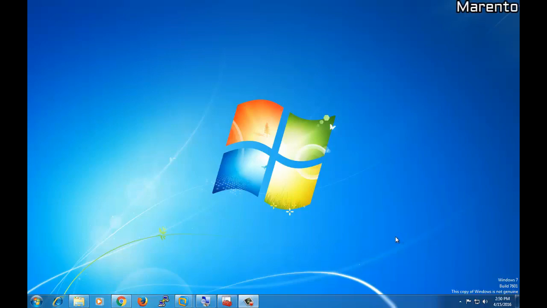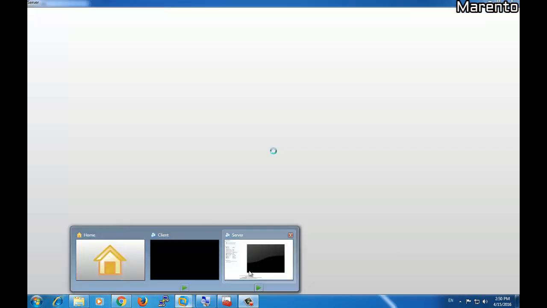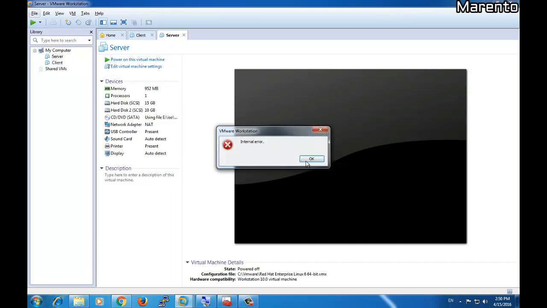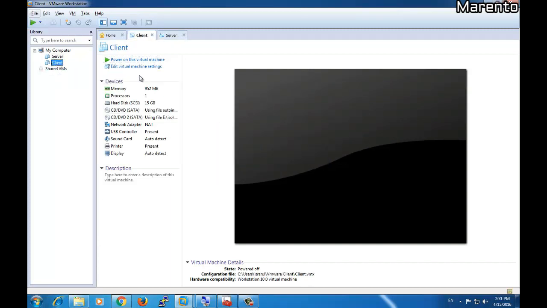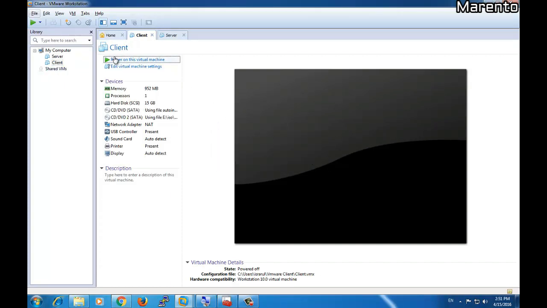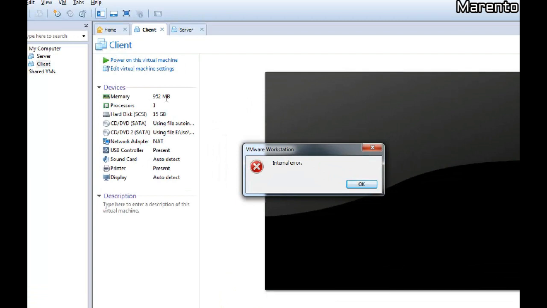Today we are going to discuss the VMware error which we get when trying to start virtual machines configured in VMware. As you can see on the screen, we have configured two VM machines, server and client. Whenever we try to access any of the virtual machines, it gives an internal error. So how can we resolve this internal error?